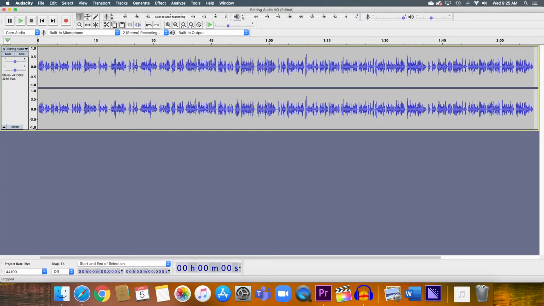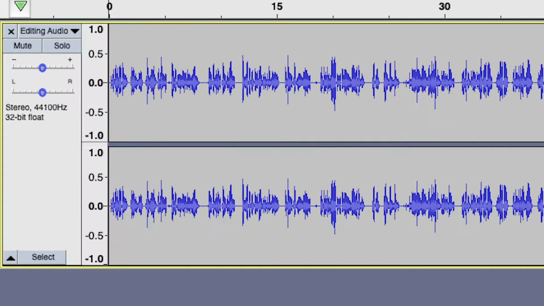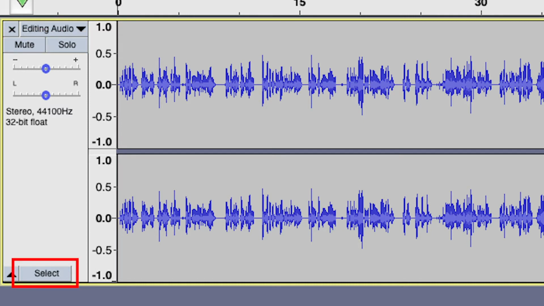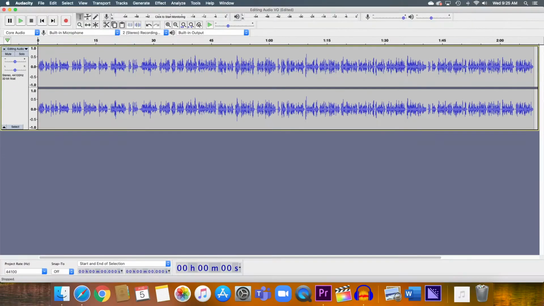If you are working with multiple tracks, we recommend naming each track and collapsing the ones you are not working on. Track control panels are assigned at the beginning of each track and contain controls that only apply to their allocated track. Controls include mute, solo, select, close, name, collapse, and more. The number of toolbars is extensive and they can be found at the top and bottom of your window.